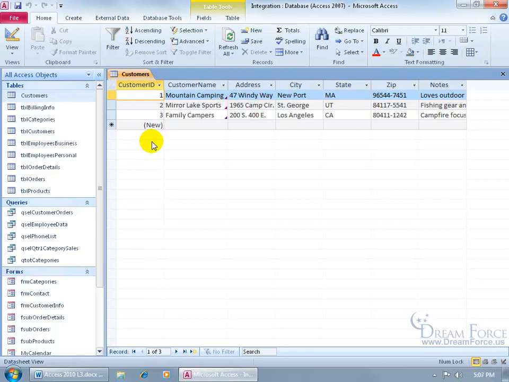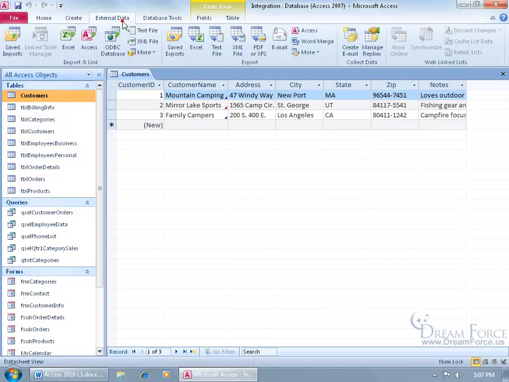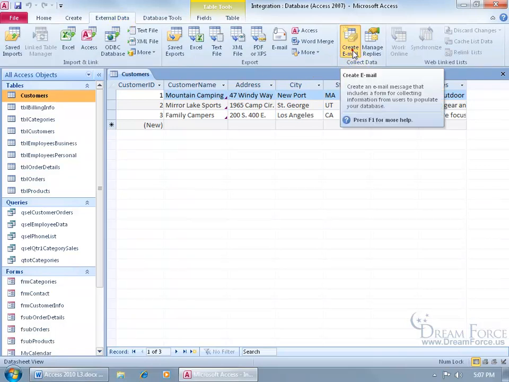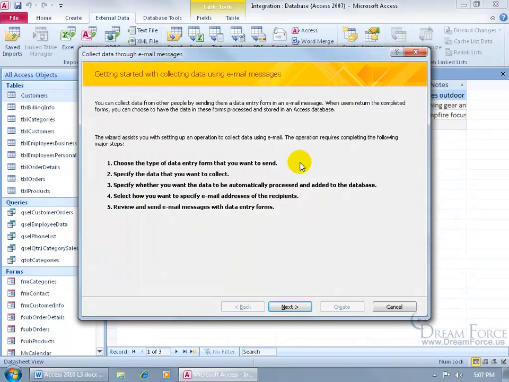So to get started here, just make sure you select the table that you want to go ahead and create this data entry form or to base it upon. Then come up here, click on the External Data tab, go to the Collect Data group, and then click on Create Email. It's going to list the steps that need to be accomplished in order to complete the operation here. You can go ahead and read those, but I'm going to go ahead and click Next.